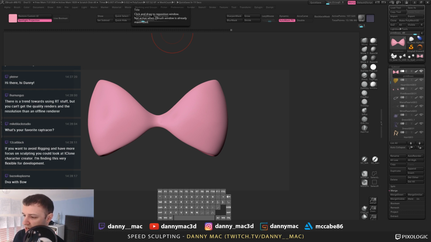What's your favourite ray tracer? Well, my favourite, that wasn't an image, that was a YouTube video. Okay. I'm a big fan of RenderMan. I've only just started playing around with Cycles though, so maybe I'll be into that.